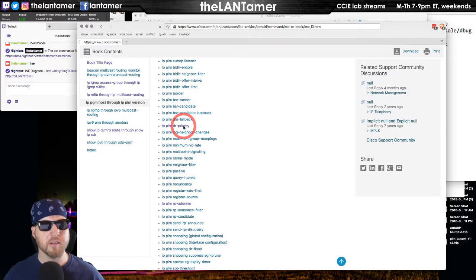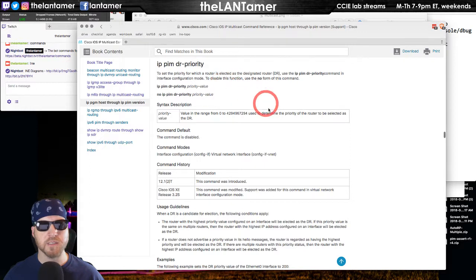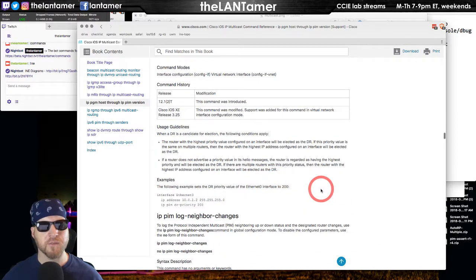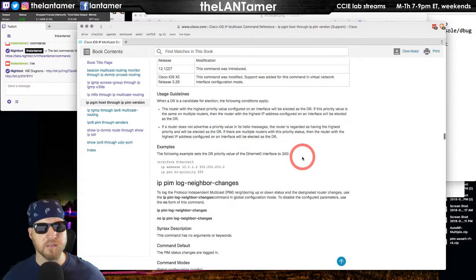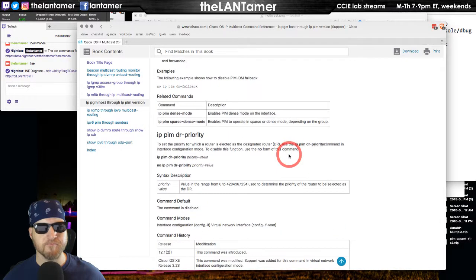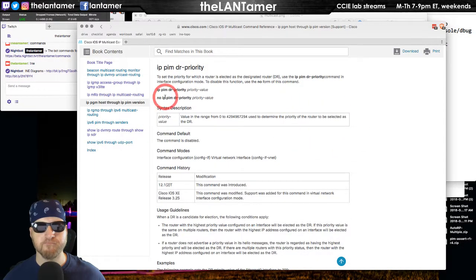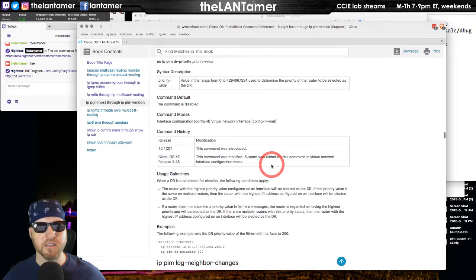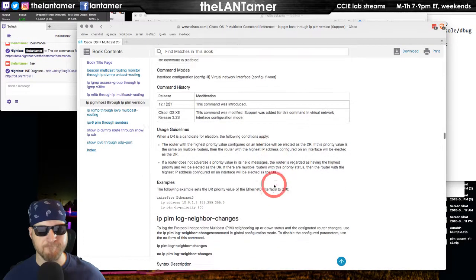IP PIM DR priority. To set the priority, use it in interface configuration mode. When a DR is a candidate for election, the following conditions apply. The router with the highest priority value configured on the interface will be elected as DR. If this DR, blah, blah, blah. Exactly. So apparently this is garbage, because that is not what happened for the S, G.